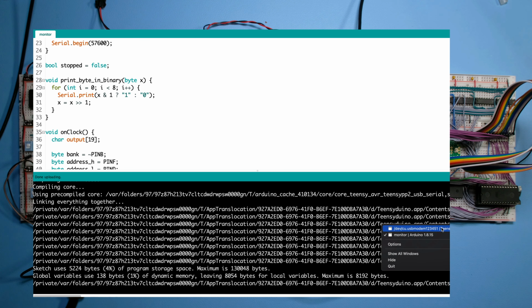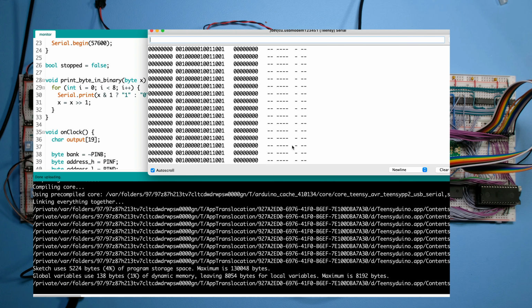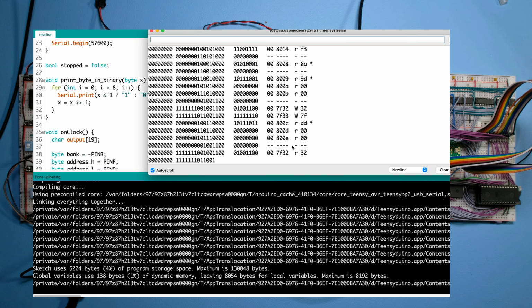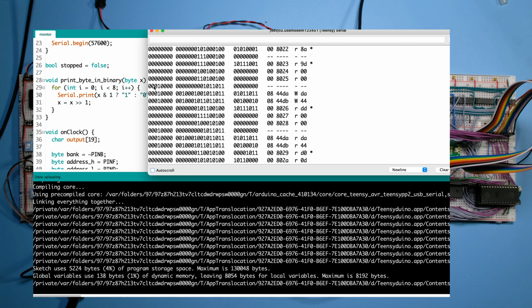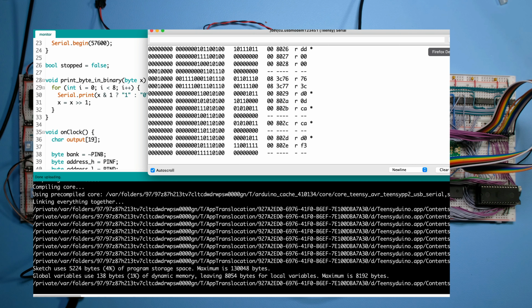Okay, so our Teensy is programmed. Let's see what it looks like on the monitor. Let's reset the CPU. And yeah, it looks like it's working. So I can see bank addresses, I can see writes, opcodes, and my data. Awesome. So what does the speed look like?